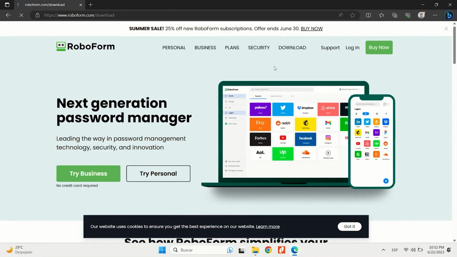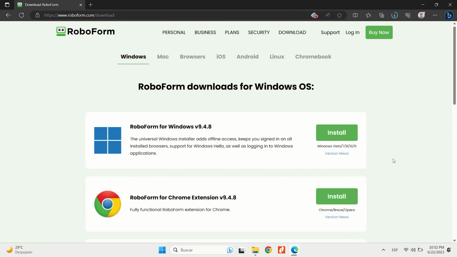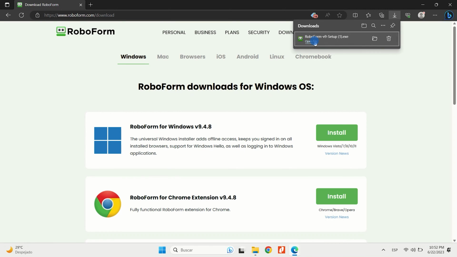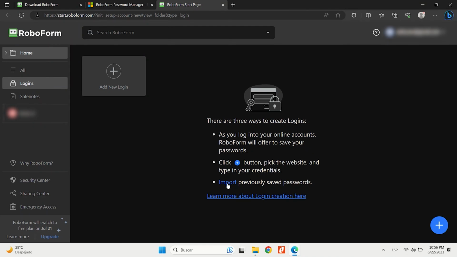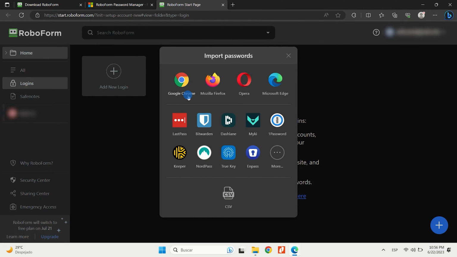All right, our bronze medalist coming in at number 3 is RoboForm. In comparison to strong competitors like 1Password and Dashlane, RoboForm shines with its ability to seamlessly autofill even the most intricate web forms in a single click.